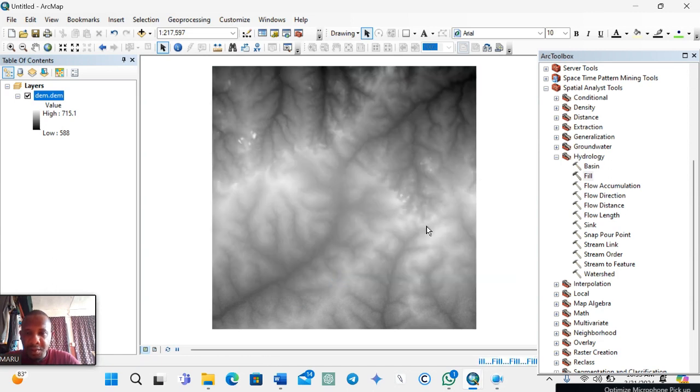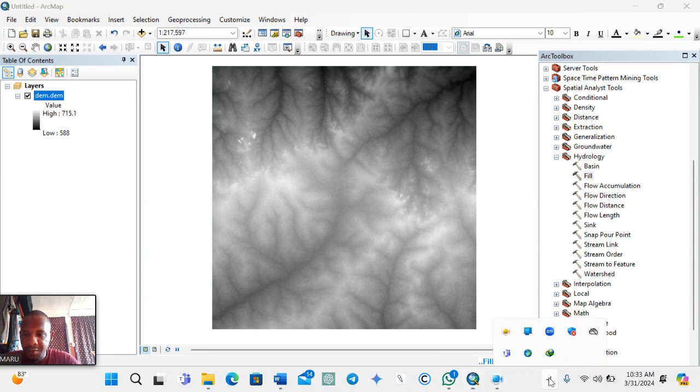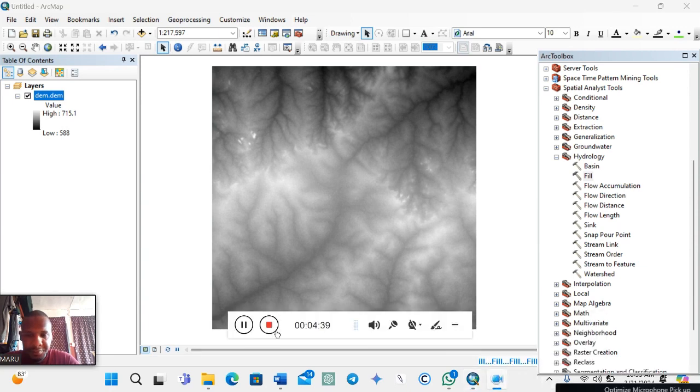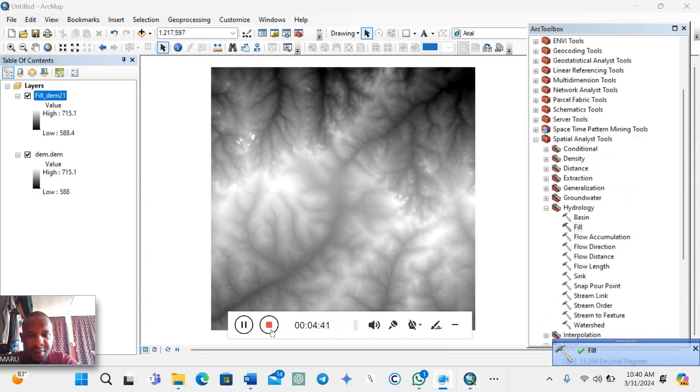Okay. So when you click OK, the software is going to process the fill for you, and this is going to be the output for the fill. Okay, so this is the fill. You can see that there is not much difference between the fill and the initial data. They both look black. Now after the fill, the next thing you go to is the flow direction.